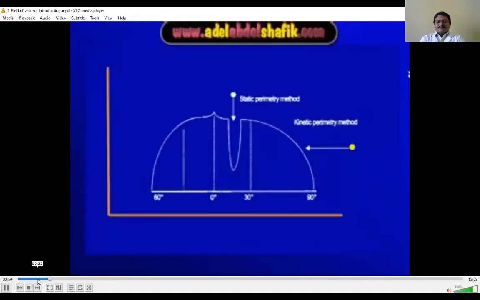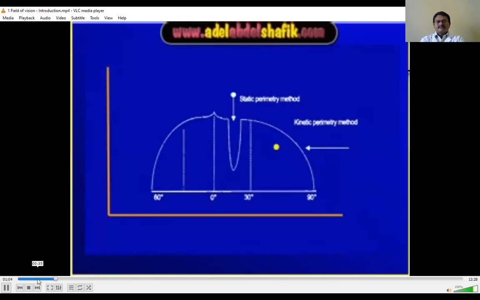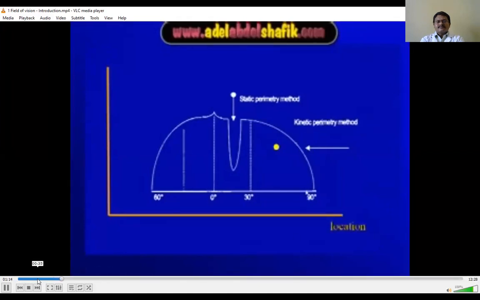We can examine the field of vision by two methods, either kinetic perimetry or static perimetry. In kinetic perimetry, we take a target from the periphery, outside the seeing area, and move it toward the center, and we ask the patient to tell us the location where he notices the target. This is kinetic perimetry.